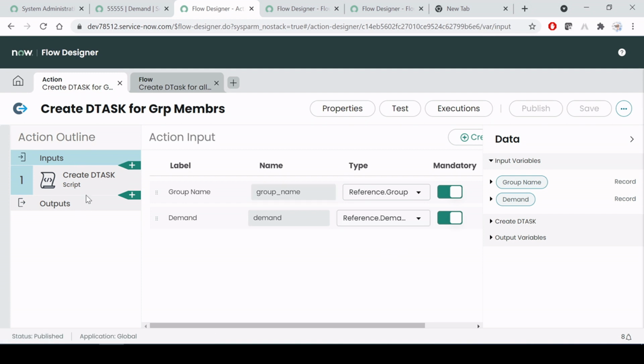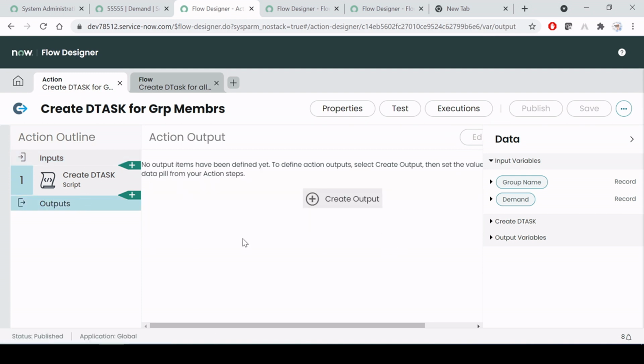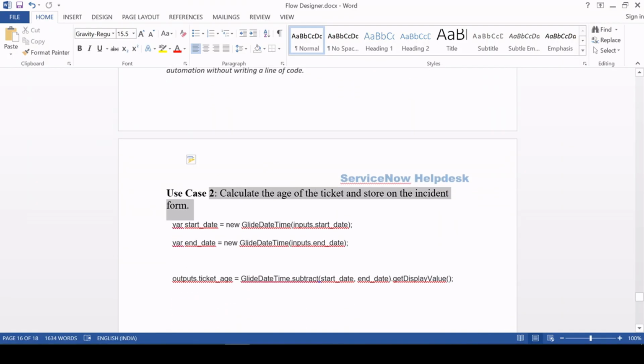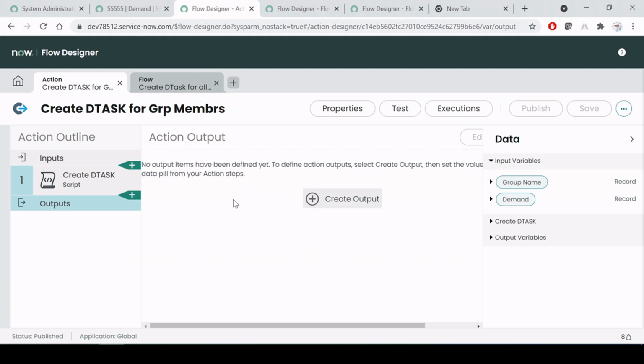In the second use case, guys, in the next video I'll be taking a second use case over here. That means we will be calculating the age of the ticket. Let's say some requirement came to calculate the age of the ticket and place it on the ticket itself. In that case we are definitely going to use the output variable over here, meaning the output action.